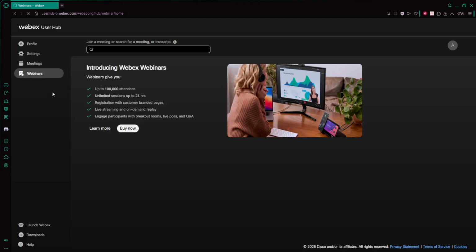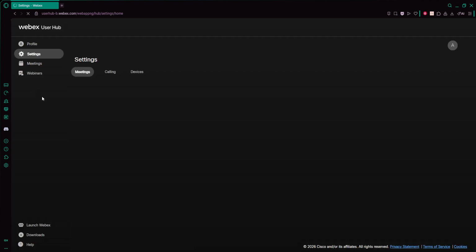Unfortunately, the free trial version has some limitations, and this is one of them. If that's the case, you may need to upgrade to a paid plan to access and share recordings. Assuming you have access, let's move on.